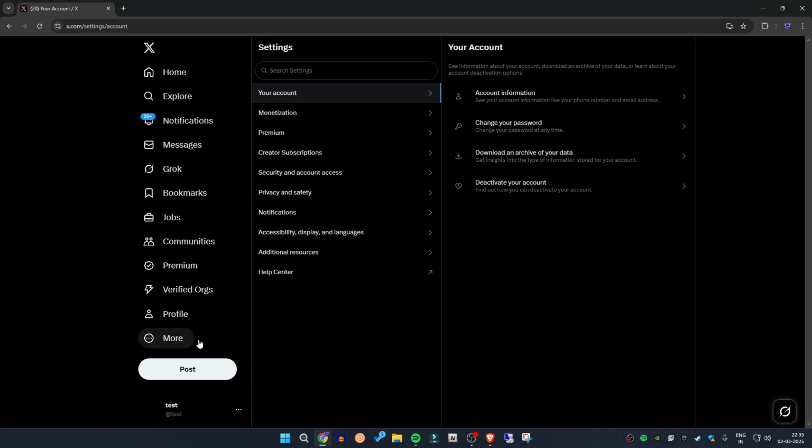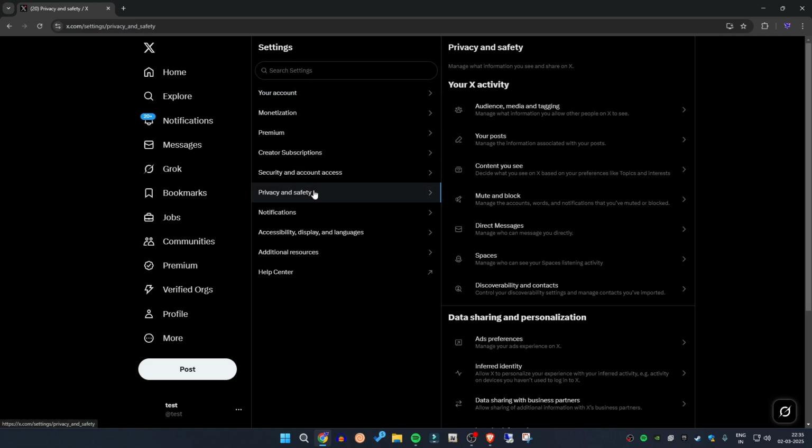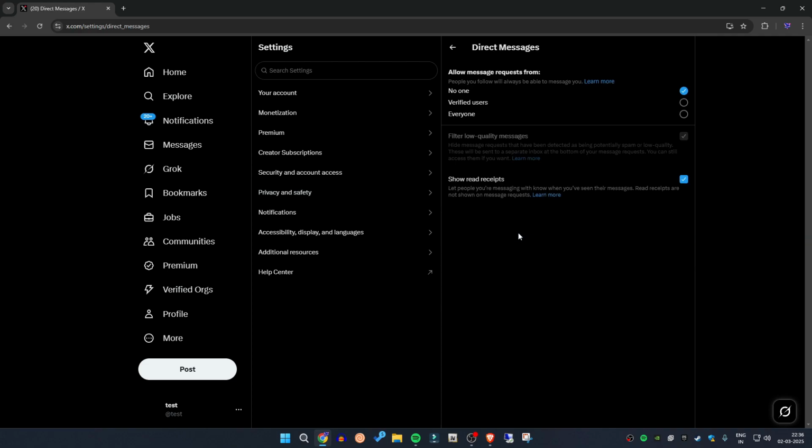When you click on settings and privacy, these are the settings you'll receive. Then what you have to do is click on privacy and safety. After that, you'll see something called direct messages. Click on that. When you click on that, then you will see allow message requests from everyone, verified users or no one.